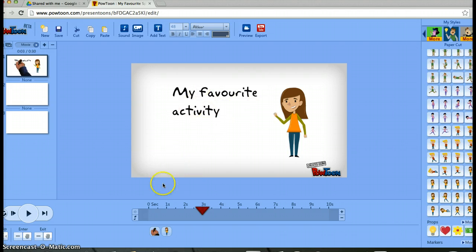The neat thing about this is you can control all of your timing. This right now is set to be a 10-second slide. See this time bar down here?